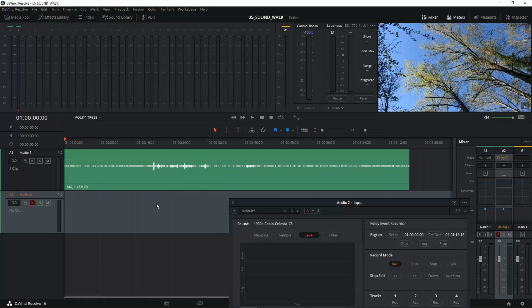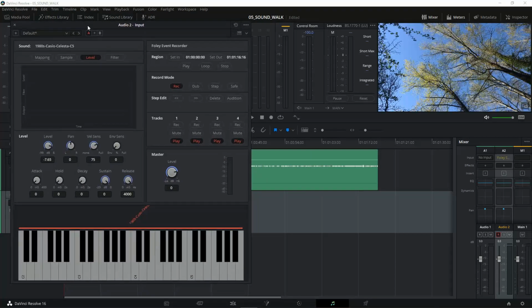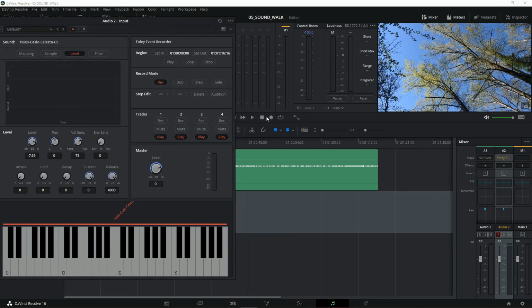So again, I'm going to zoom out so I can see the whole thing. And then before we play, we have to hit this little record button up here. You can see we have play, stop, record. That's the little triangle, the square, and the circle. So we're going to hit the record button. It's going to start recording and playing the track, and then we can start playing.